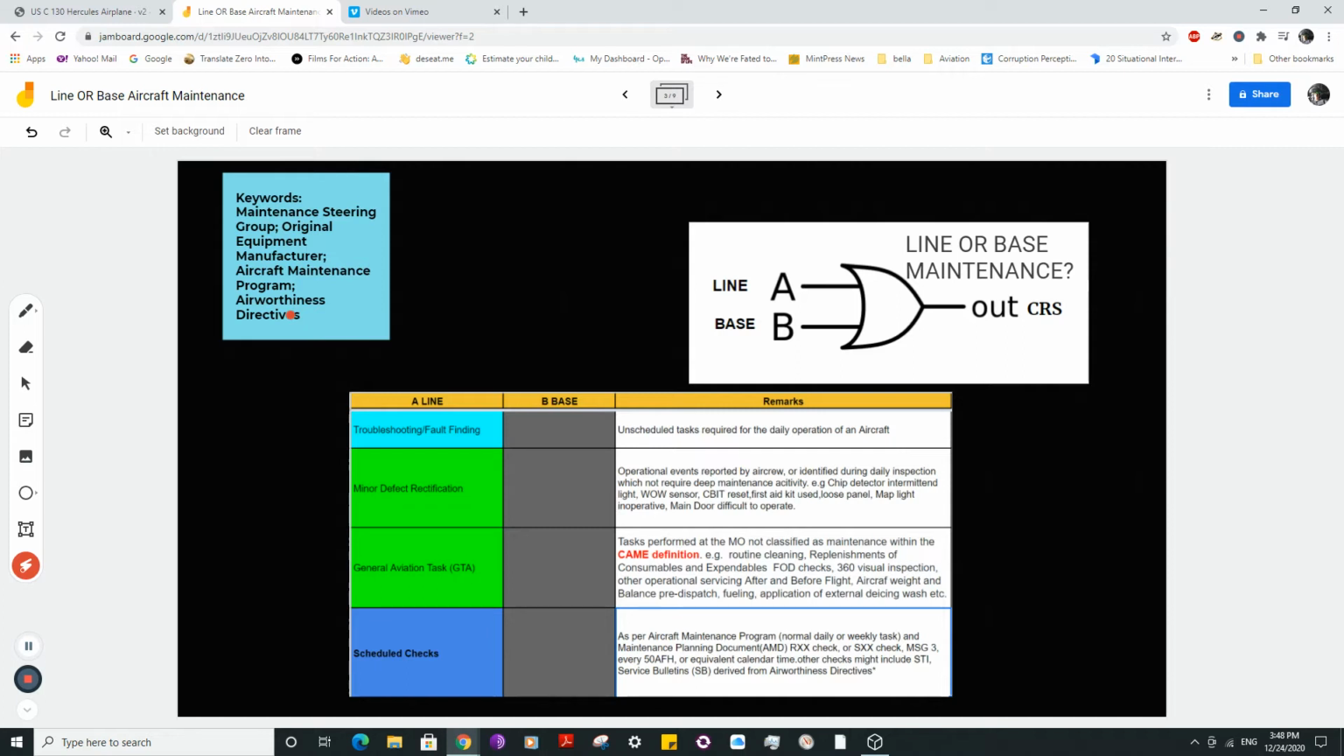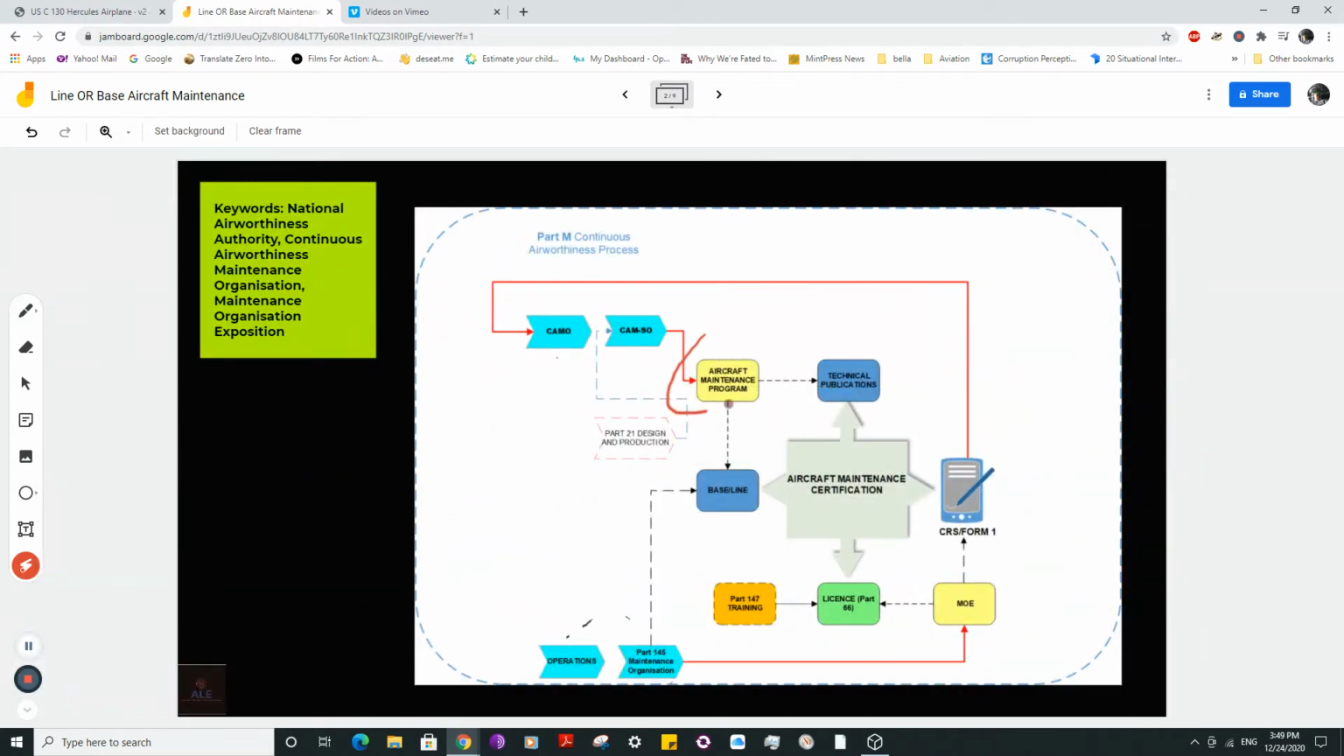So let's start with the scheduled checks, which are your normal services. You can call them the daily services, the weekly services, whatever is telling you to do on a regular basis for that aircraft. As I showed you before, those are part of the aircraft maintenance program, which is overseen by the continuing airworthiness management organization and also by operations.